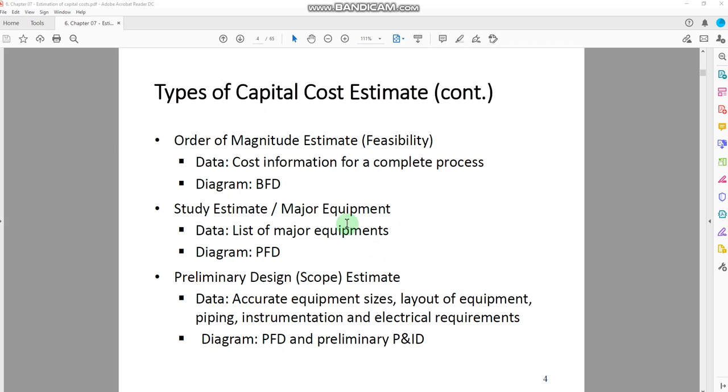This preliminary information would be required to do the estimate on the major equipment and what could be the initial cost of this equipment. Now the third category: as we are moving toward more advanced stages of this cost analysis, more detail would be included. The third category here is preliminary design and the scope. In this domain we should have data about accurate equipment sizes. In the previous category we needed rough equipment sizes, but now we should have more exact values of the equipment sizes.